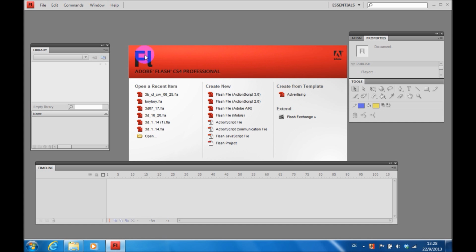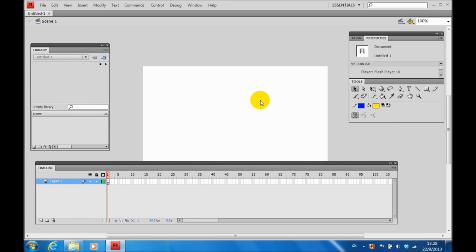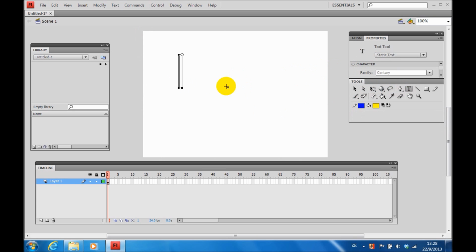Okay, this is the layout of Flash. Before we start to create a new document, a Flash document, we have to select Flash file, ActionScript 2.0. Select this 2.0 version of Flash file. Here we can see the layout of Flash. This is the stage, this white part is the stage.